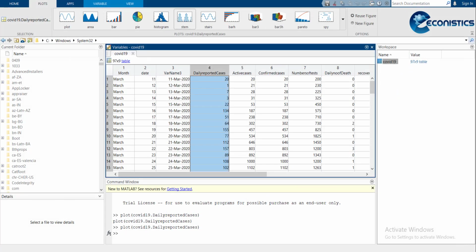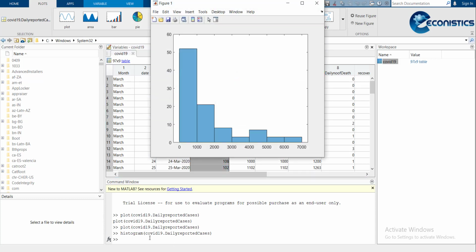And let me show you one more. If you want to do a histogram, double click it. The command is simple, you can do it using commands.